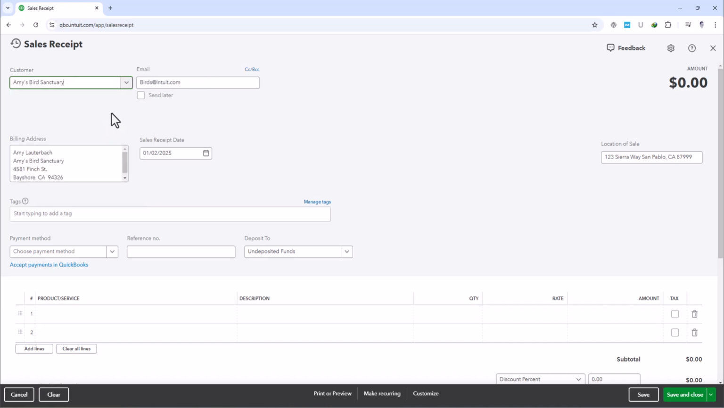However, this step, while important for keeping detailed records, is not mandatory, especially for transactions where payment is immediate and tracking specific customer data isn't necessary. However, if you wish to maintain precise records of each customer's purchases, you should specify the customer.